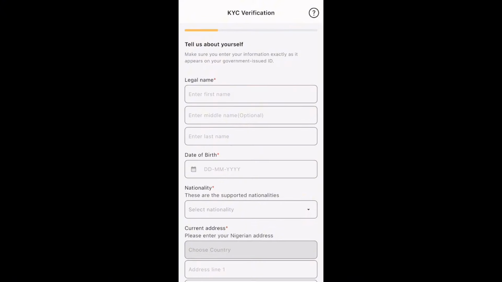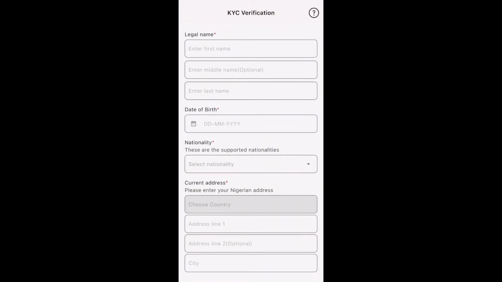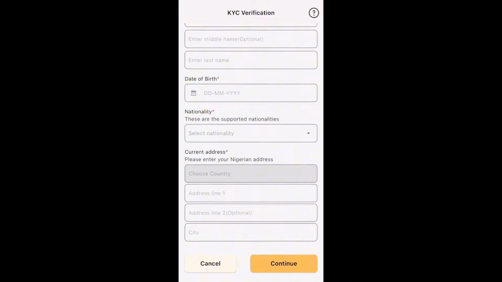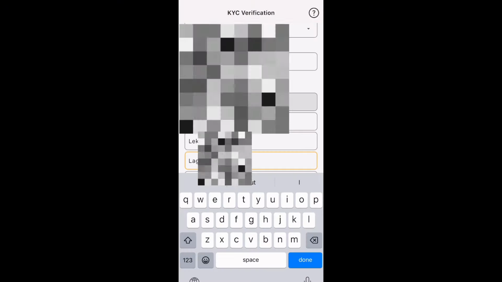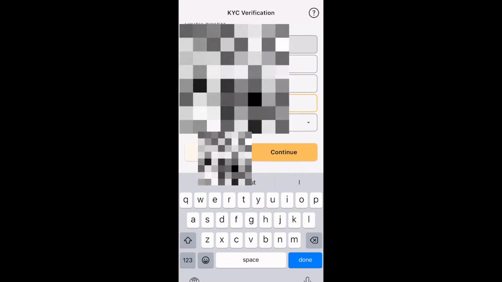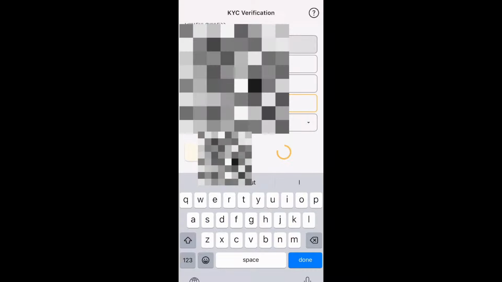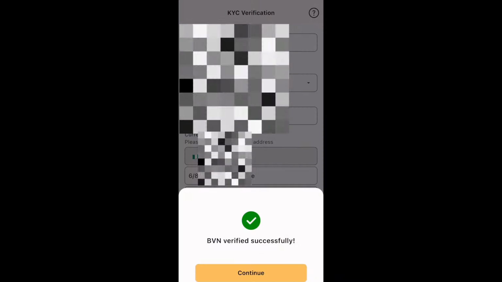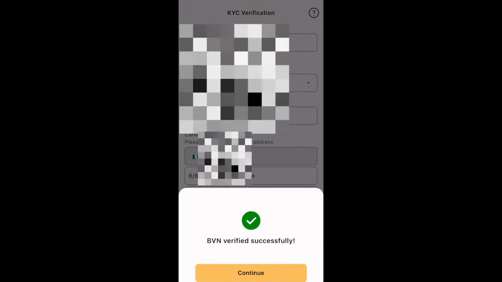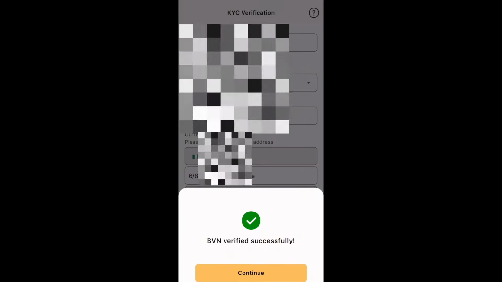Right here, you have to tell them about yourself, your legal name, right? Enter your first name, enter middle name and last name. Make sure you do this well. Your date of birth, your nationality, current address. Please enter your Nigerian address. Okay, this one is important. When you're done filling this, click right here on continue. BVN verified successfully. Now click right here on continue.